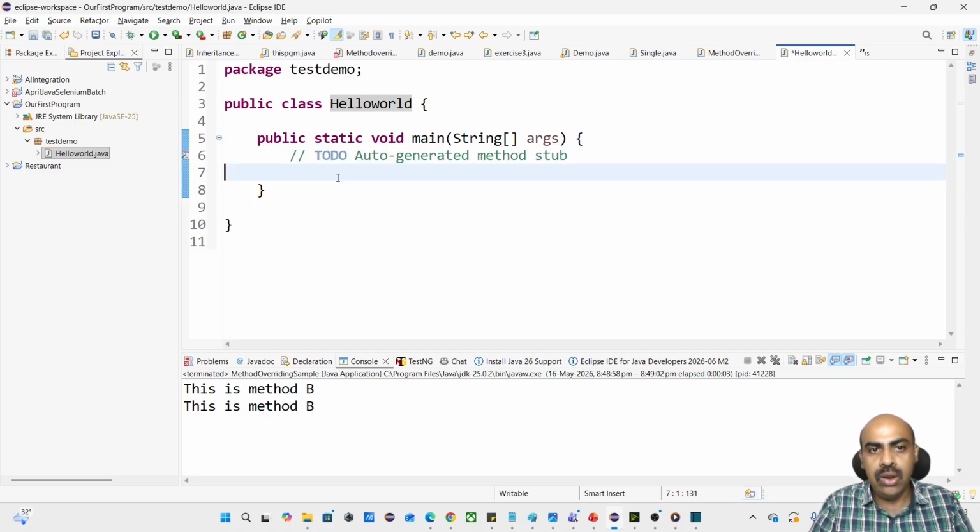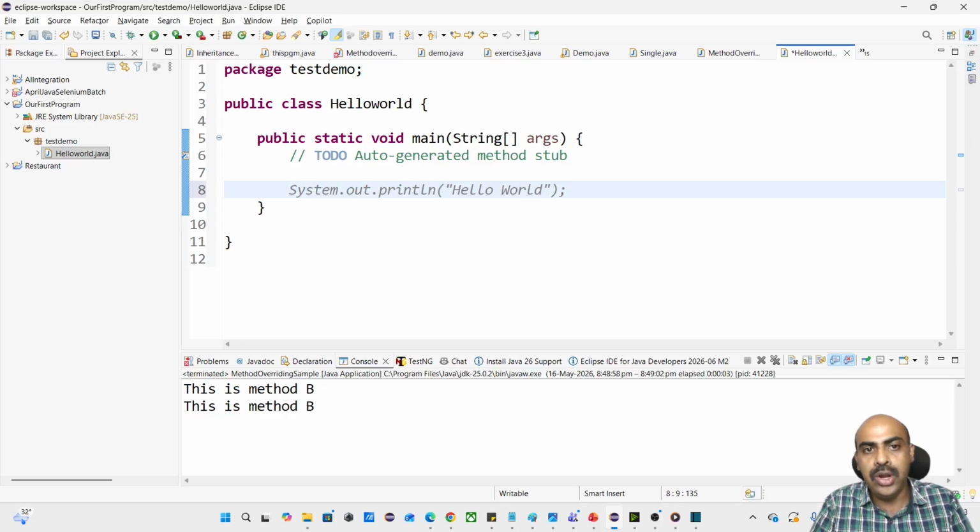Right now I'm going to print. For printing, you type SYSO, and if you're using Windows, press Control space. The moment you press Control space, System.out.println will be given. This is the syntax for printing a text in your console. Here I'm typing Hello World, and I'm saving it now.